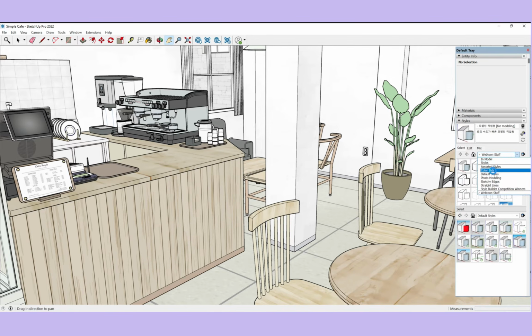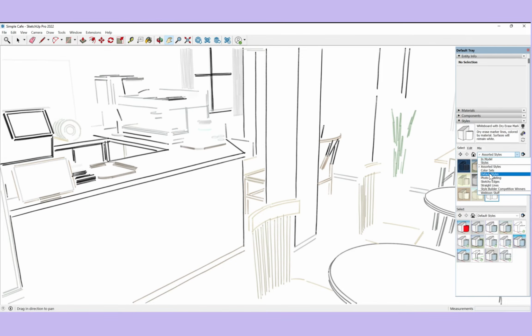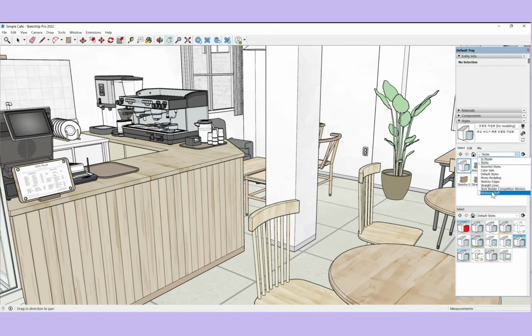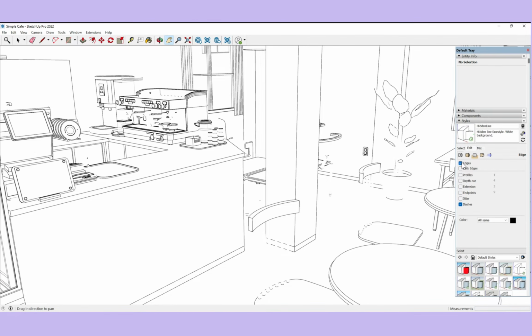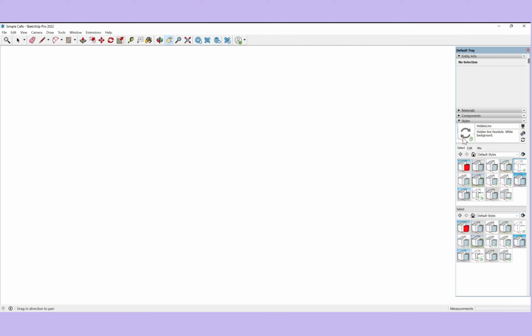So what you want to do is go to styles, assorted styles, line art. No, that's not what I want. I'm doing an awful job at this tutorial. Hold on. Default styles is what I'm looking for. Oh my god, I'm a mess. Okay, so edit, turn off edges, and then we're gonna go back to shadows.